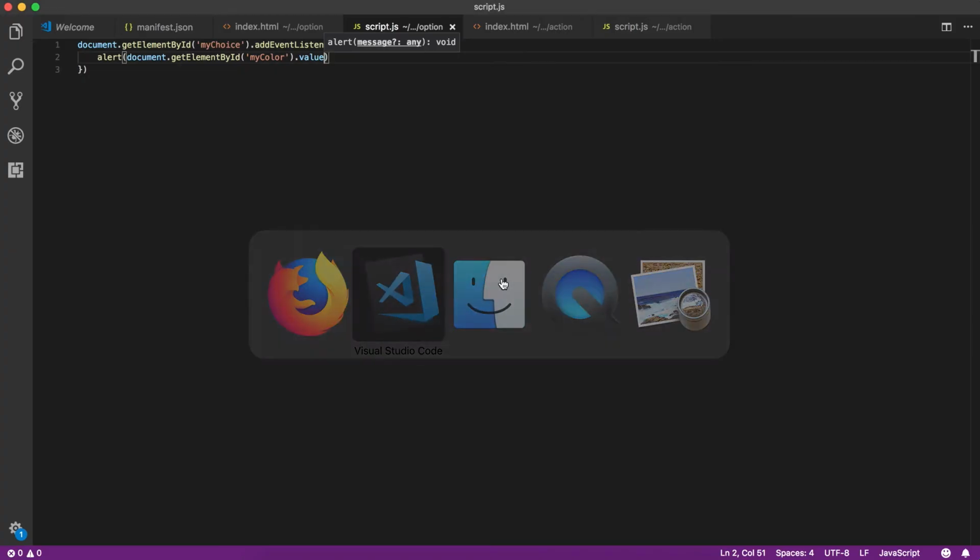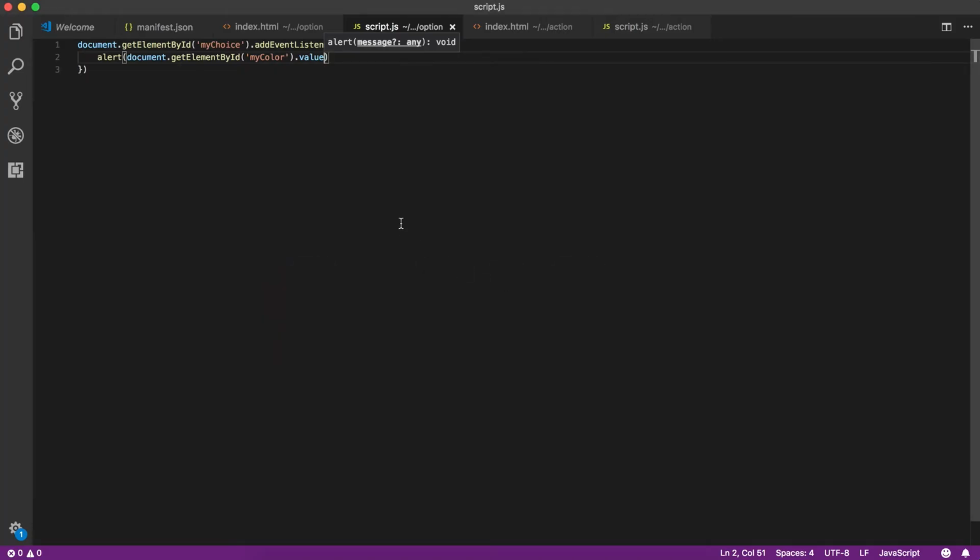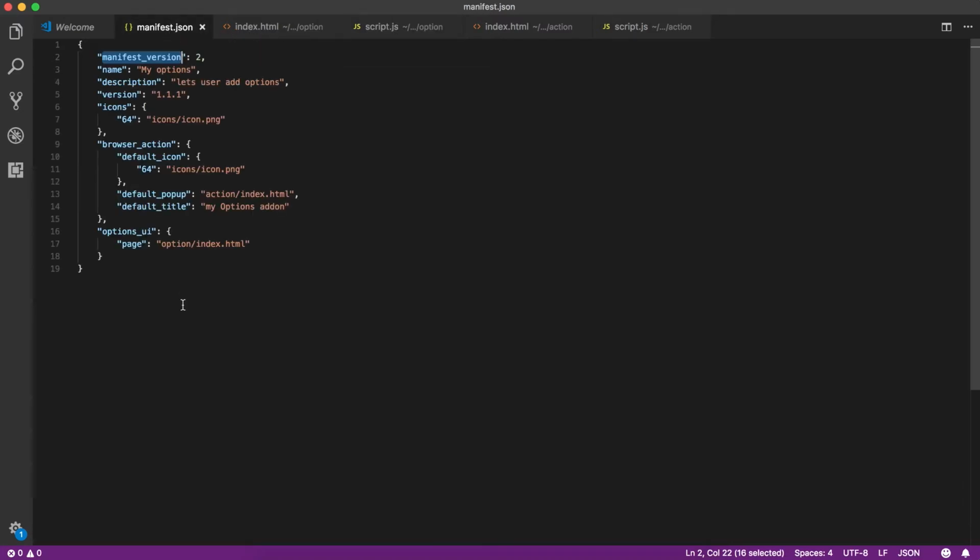So now what we need to do is store this value. For this we'll be using the storage API of the web extension. For that we need a specific permission, so we need to include that in our manifest, the storage permission. Once we have that, we can use the storage options.